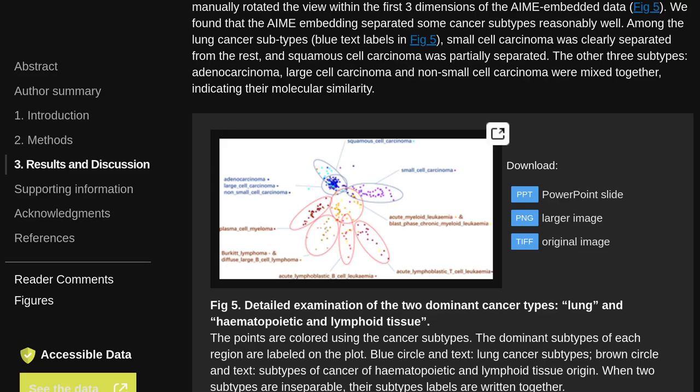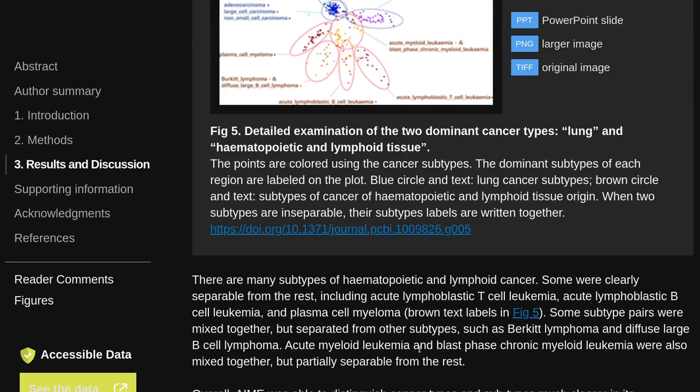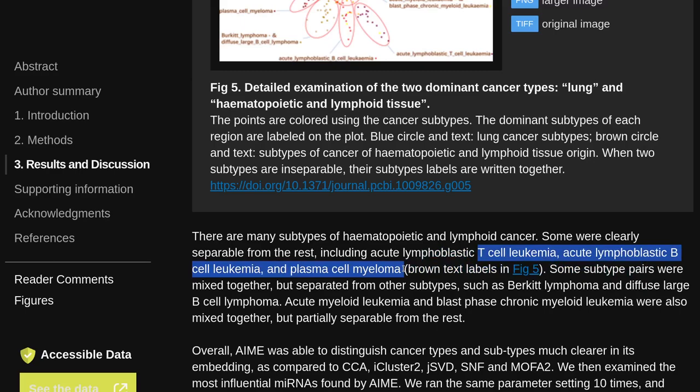There are many subtypes of hematopoietic and lymphoid cancer. Some were clearly separable from the rest, including acute lymphoblastic T-cell leukemia, acute lymphoblastic B-cell leukemia, and plasma cell myeloma, brown text labels in Fig. 5. Some subtype pairs were mixed together, but separated from other subtypes, such as Burkitt lymphoma and diffuse large B-cell lymphoma. Acute myeloid leukemia and blast phase chronic myeloid leukemia were also mixed together, but partially separable from the rest.